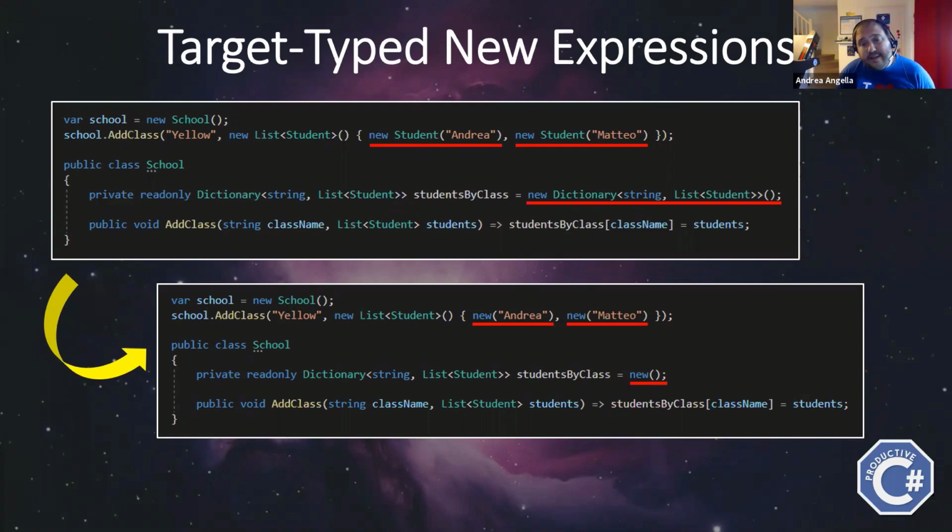You're already telling that it's a list of students. Why do I need to say new student every single time? You just say new, right? So the compiler automatically figured out the type for you in these situations. So it's a feature that can remove some boilerplate code.